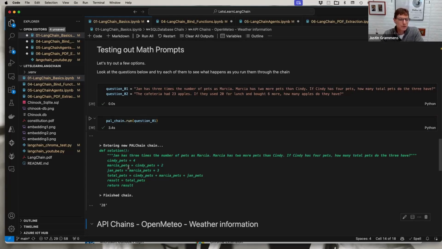And based on this, it starts creating variables. Creates Cindy's pets. And based on the question that you had here, Marcia's pets is two more than Cindy's, and it goes ahead and runs through all of this. And not only does it write the code, obviously, it then goes ahead and runs what's there. So you can do that with that question.